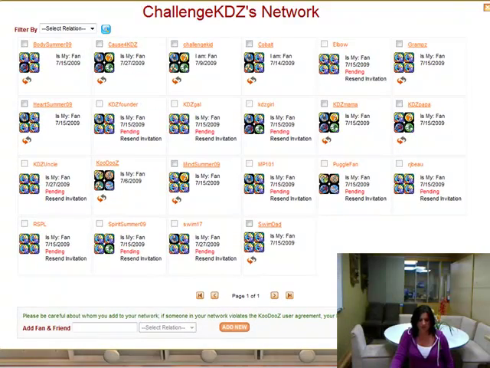That is how you use the My Network feature on the KooDooZ desktop to add, remove, and view users on the system. Enjoy using your network to interact with others on the site.